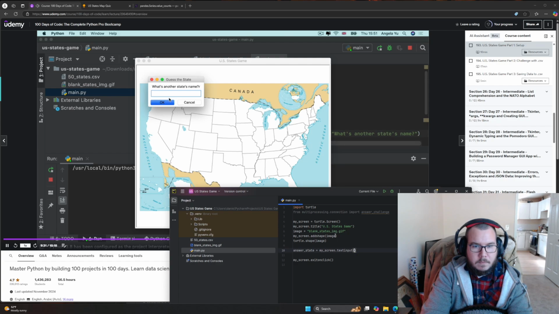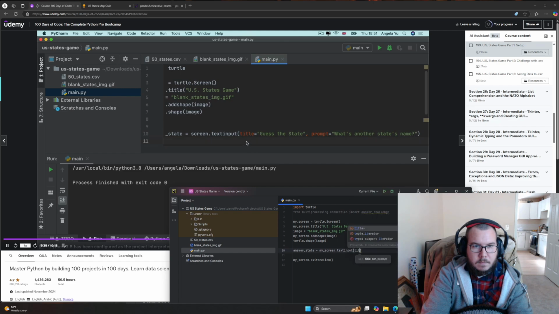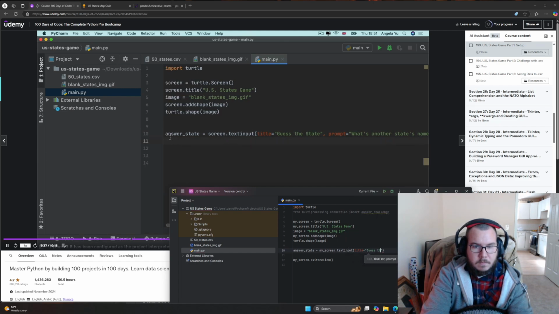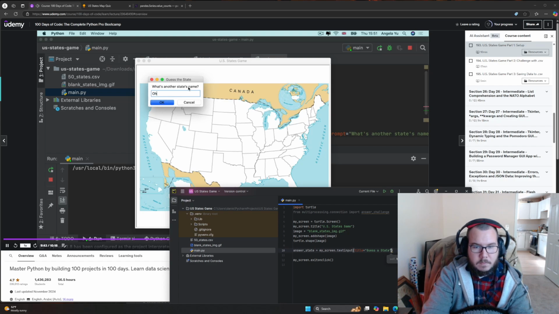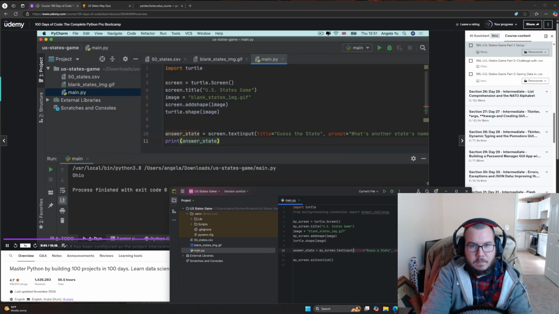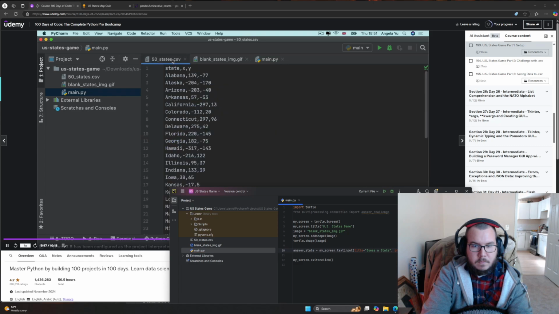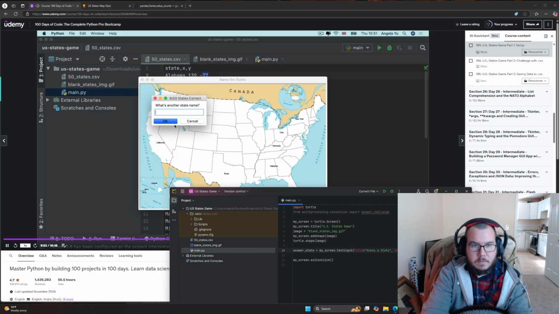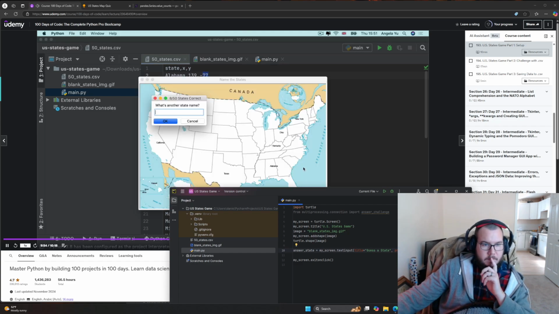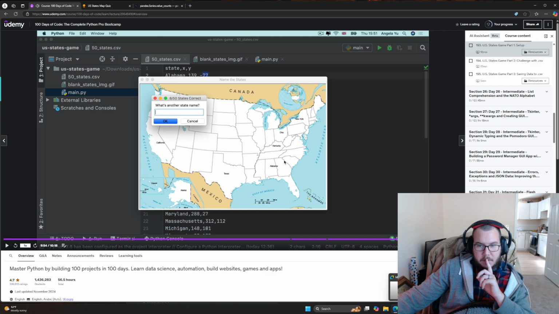And once we type something in here, like Ohio, then I can actually get hold of what the user typed by tapping into this answer state. So if I go ahead and print it, then you can see it will be whatever it is I type into this box. So now you know what is the X and Y value of the location that we need to write our text for the state.